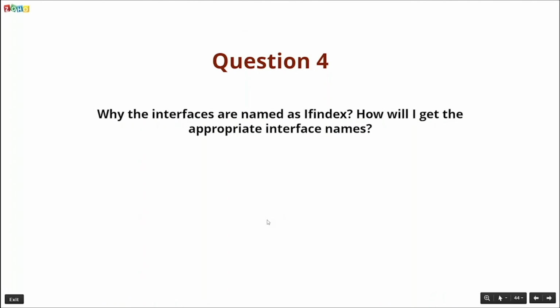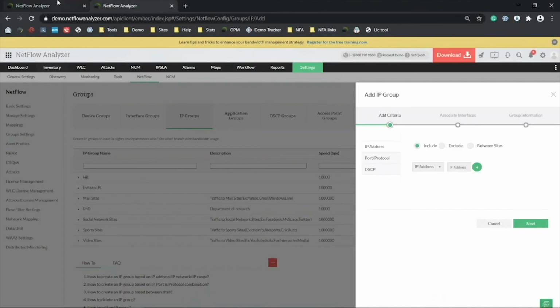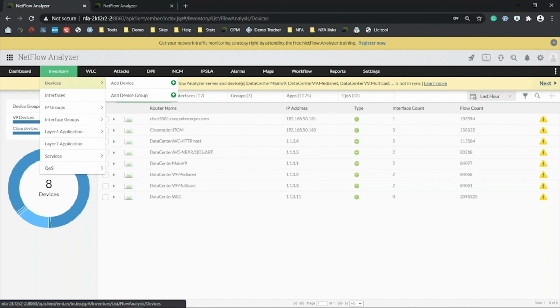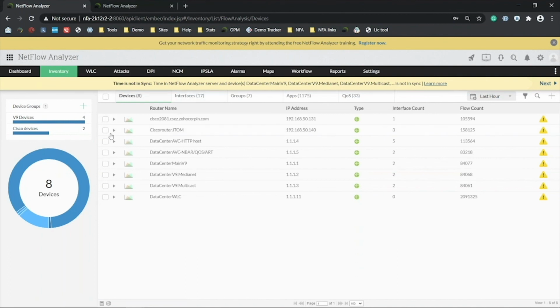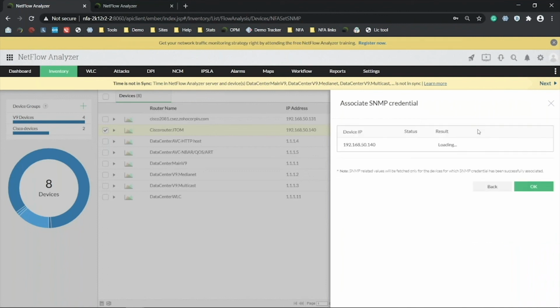So I'll show you how it works. Go to the device. There are two ways you can do it. You go to the device, or you can even do it from the inventory. Just select the device, click on the three dots, and you have an option to associate the SNMP credential. Let us know what that credential is. First test it. When it works, just go ahead and click on OK.